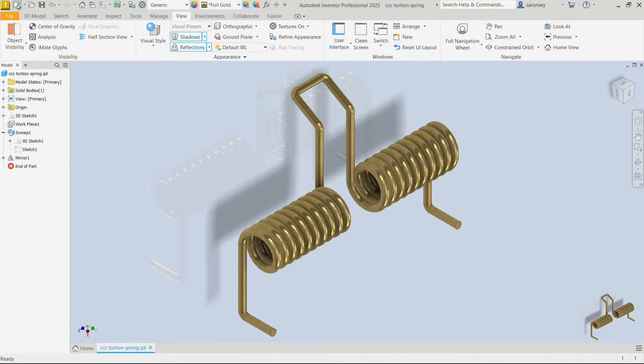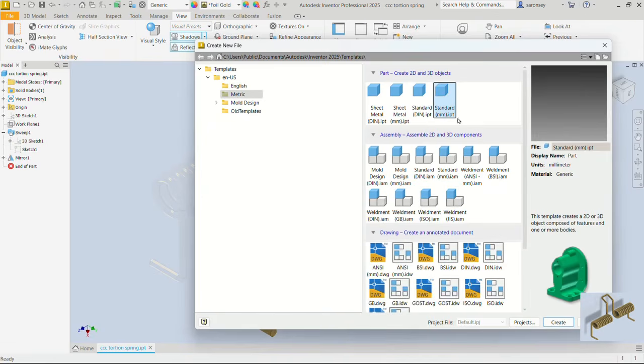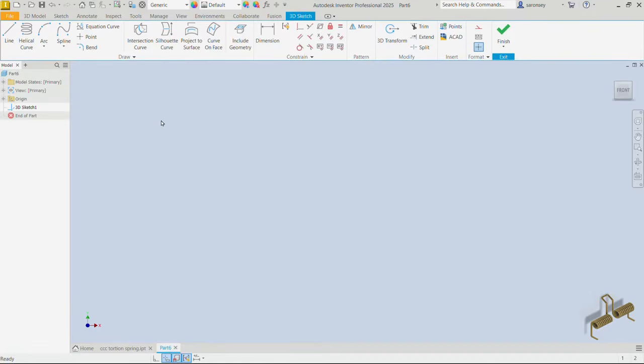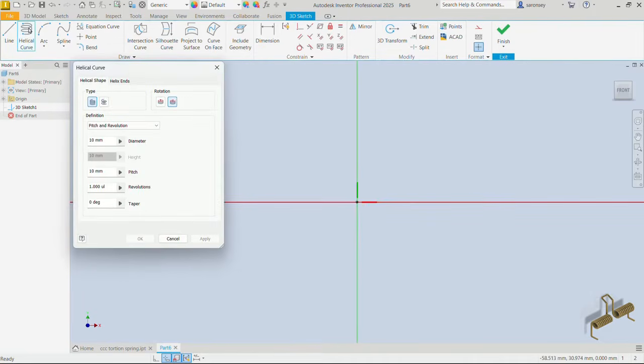Let's get a new worksheet, so new up here. Standard MMIPT, let's create. Now this is our worksheet. Let's begin by going into the sketch command. So drop down this option. Let's pick the 3D sketch command and straight away pick the helical curve and so select that. Now we have to specify some details. First of all, let me get the isometric view.